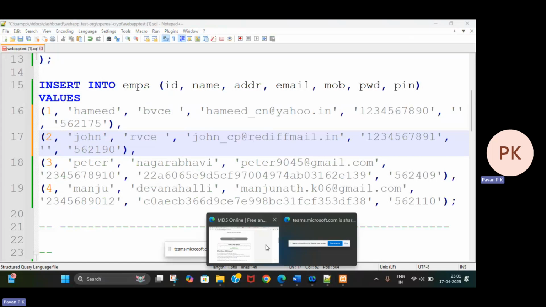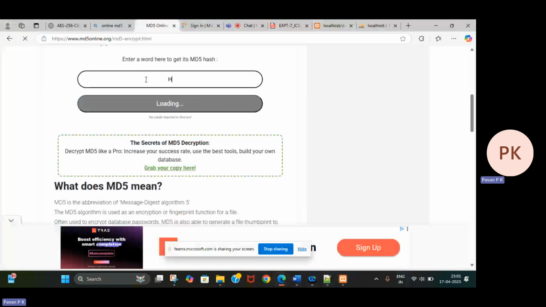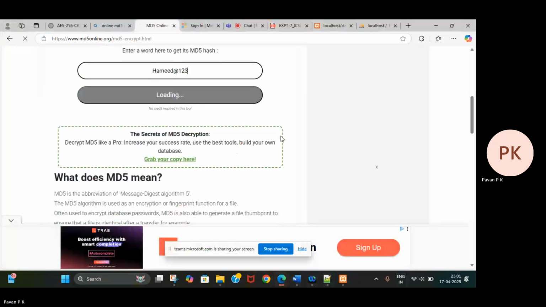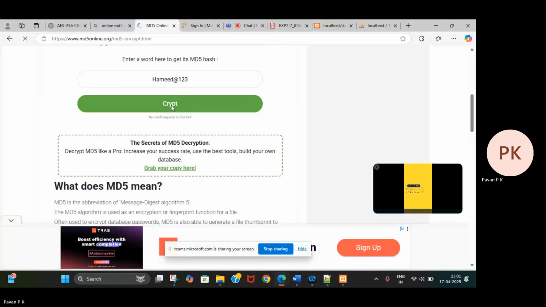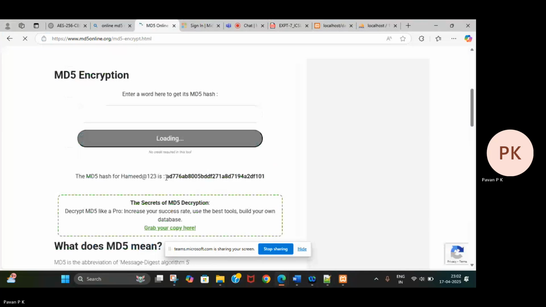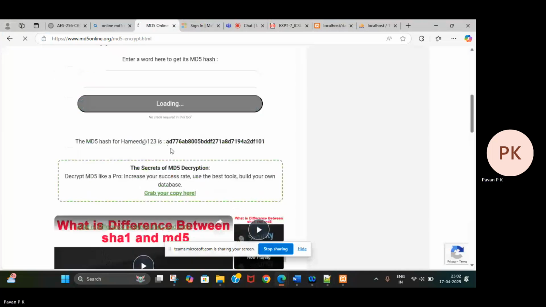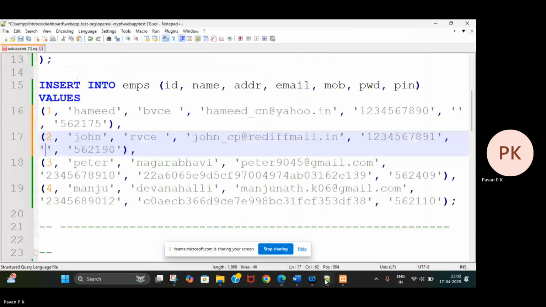So what is the password for Hamid? HAMEED@123. Encrypt it to get the MD5 hash. So the MD5 hash for Hamid is this one. Put it here. So this is the MD5 hash.